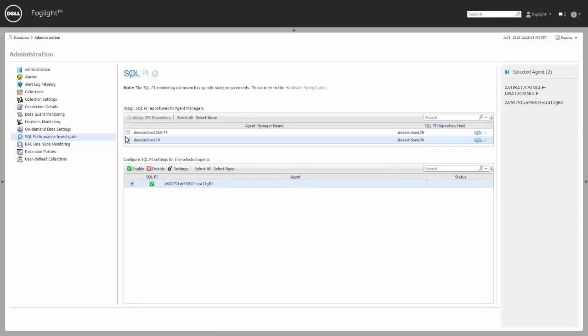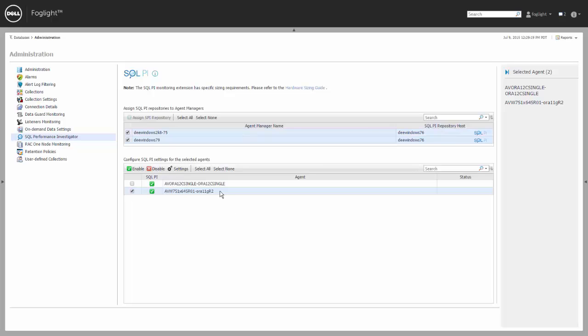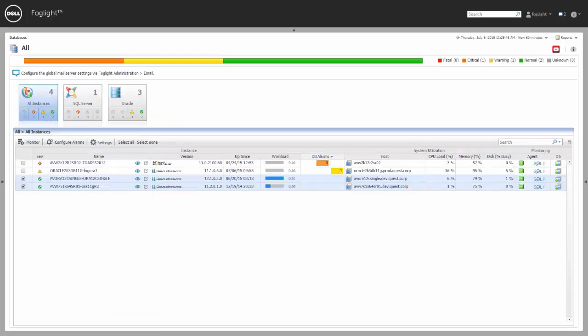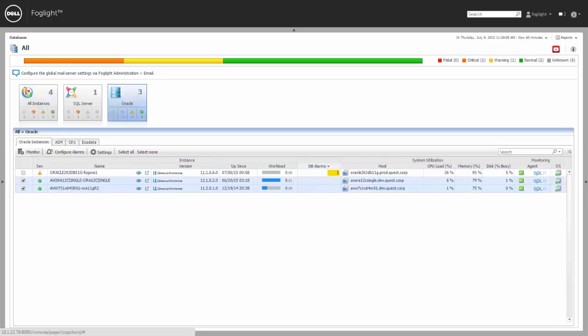All selected agents are now configured with the SQL PI extension. Data collections should now be reflective of the feature. Click the breadcrumb back to the database's dashboards to view the agents. The new SQL PI indicator reference will also be prominent there in all the corresponding databases dashboards.